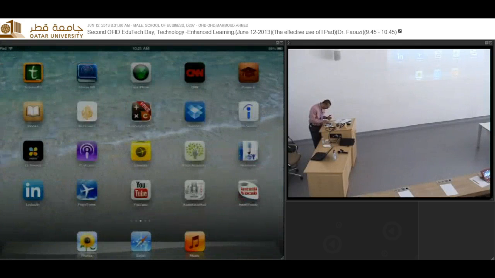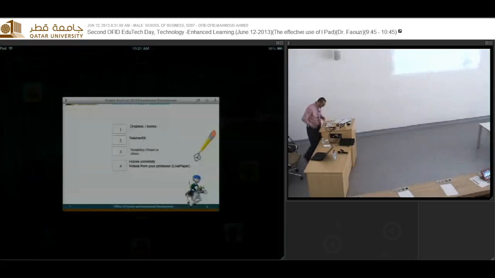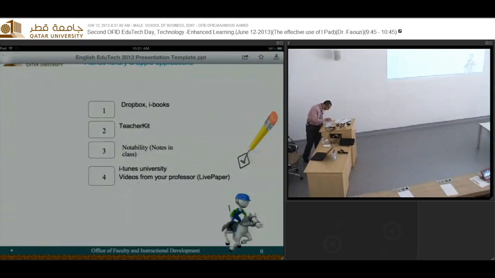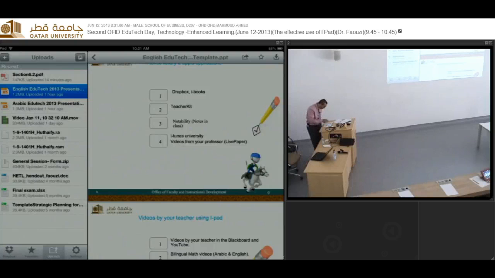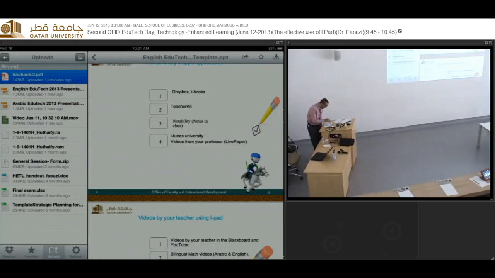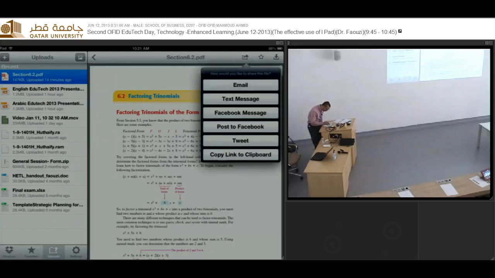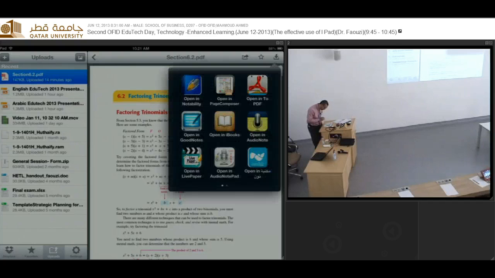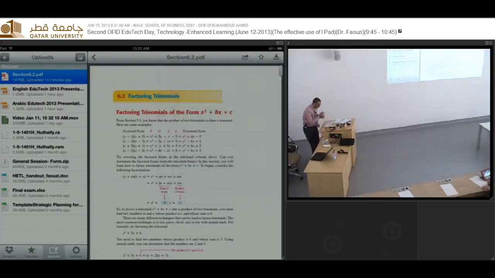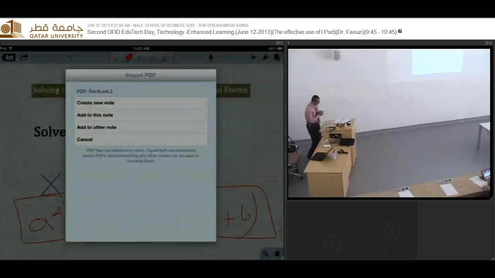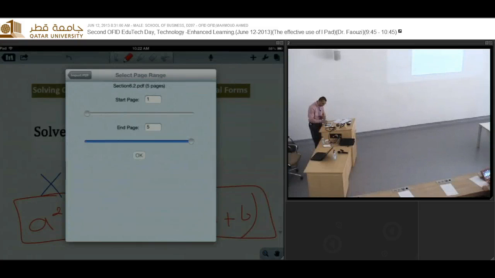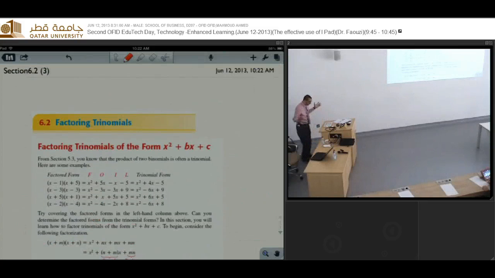You remember Dropbox, what I did first, right? If you go here to Dropbox, for example, today I'm teaching section 6.2. And when they ask what I'm going to send it for, I would send it with open-in to Notability. So you open it in this application, and we go to my application here and create new notes. And here you go, I've got this section 6.2.